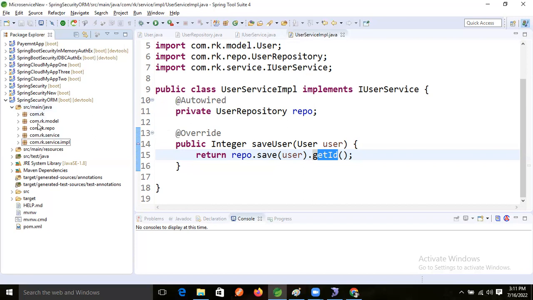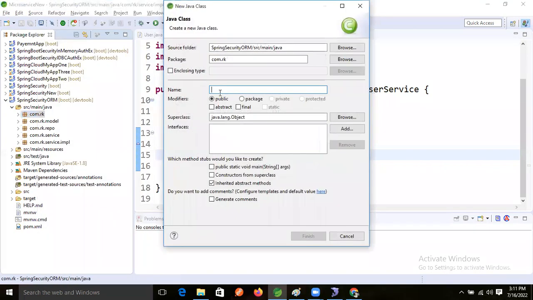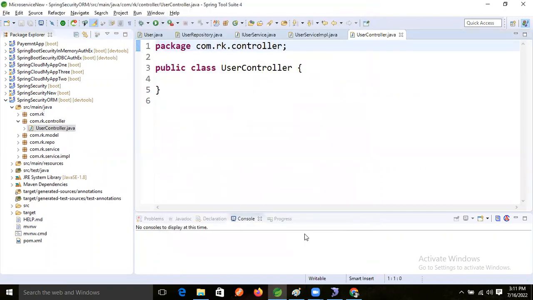Don't bother about this area now, guys. Right click, new, take one class. Now here, take controller, and here take UserController. Now finish.